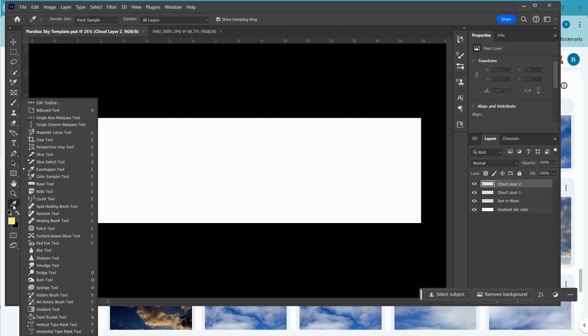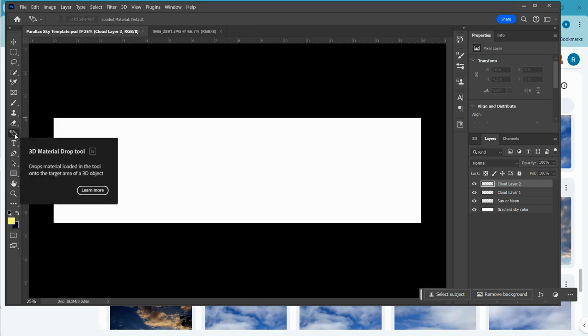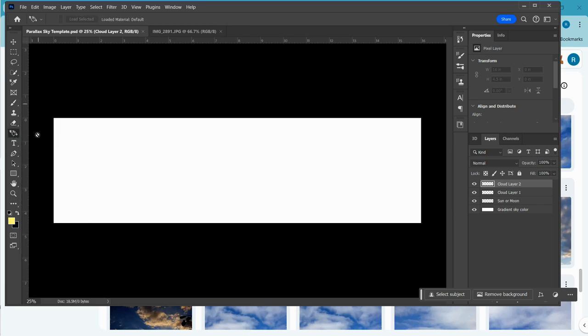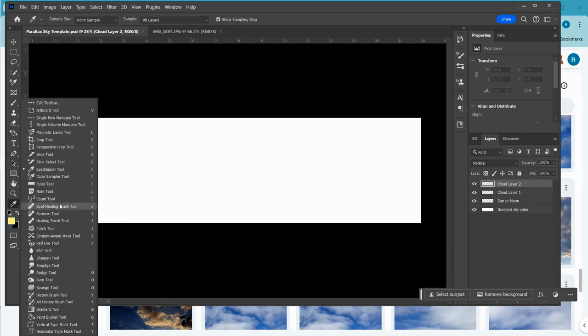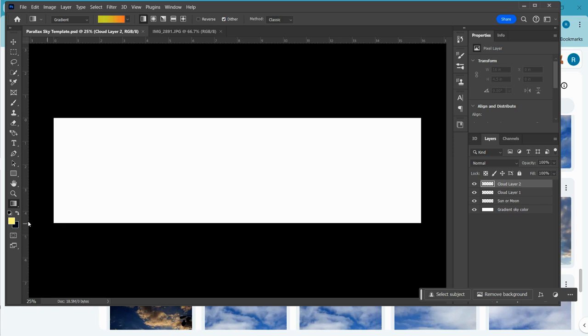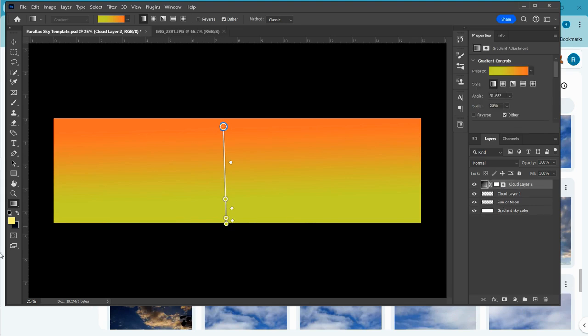tool. Now, usually you can find the gradient tool hidden under the paint bucket tool, or sometimes you can just find it if you search for it. So let me see if I can find it. There we go, gradient tool. Okay, so what I'm going to do is click on the bottom, and drag it up to the top.